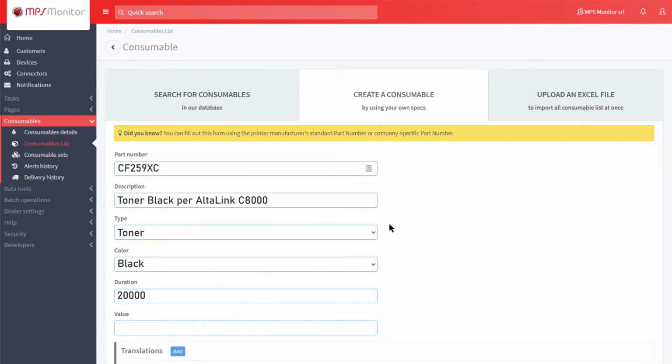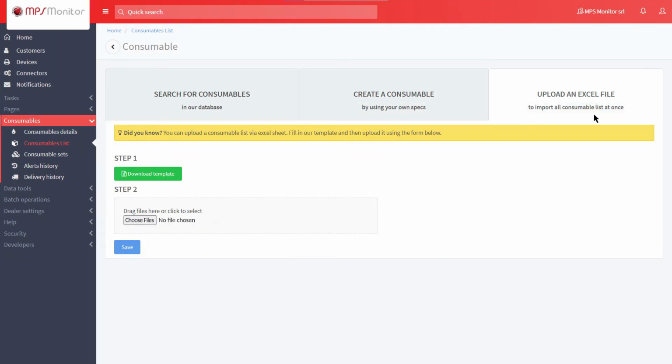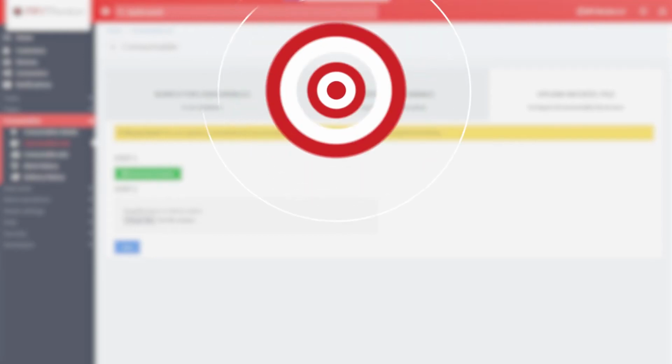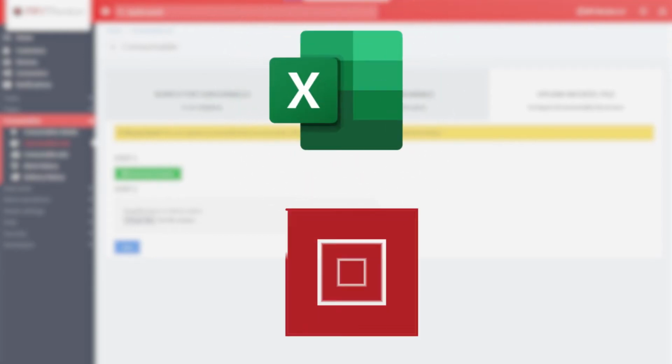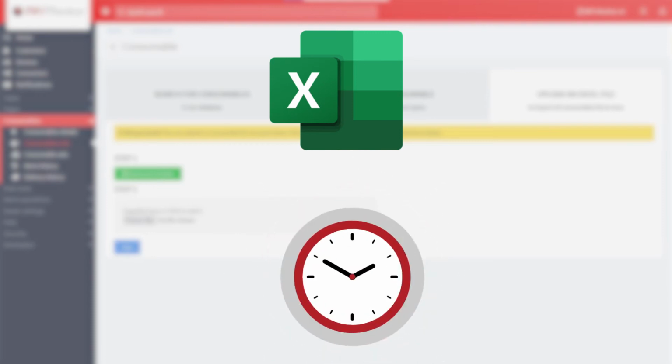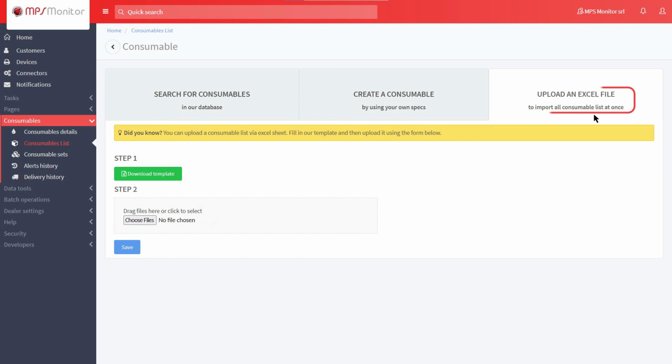If you need to upload several consumables, instead of using the single creation function several times, you can upload an Excel file, which will allow you to import multiple consumables in a single operation, saving a lot of time. Then click on Upload an Excel file. You will have to carry out two steps. First, download the template using the green button.